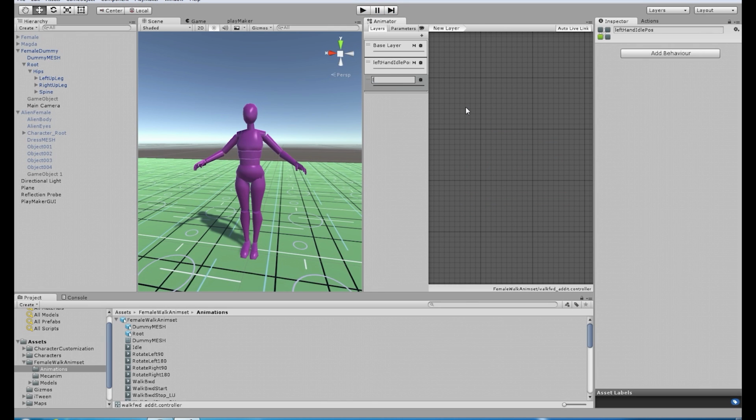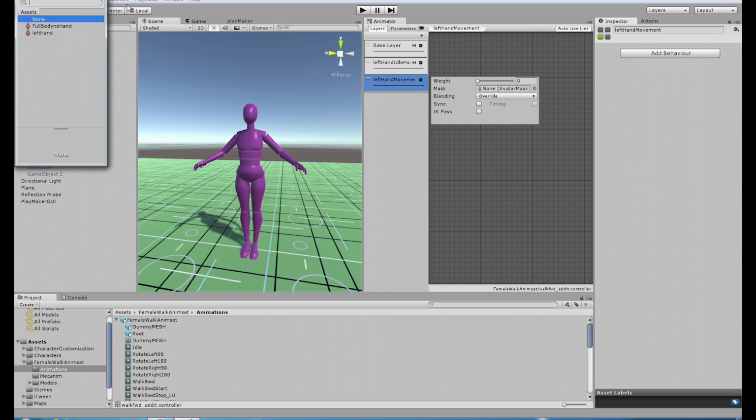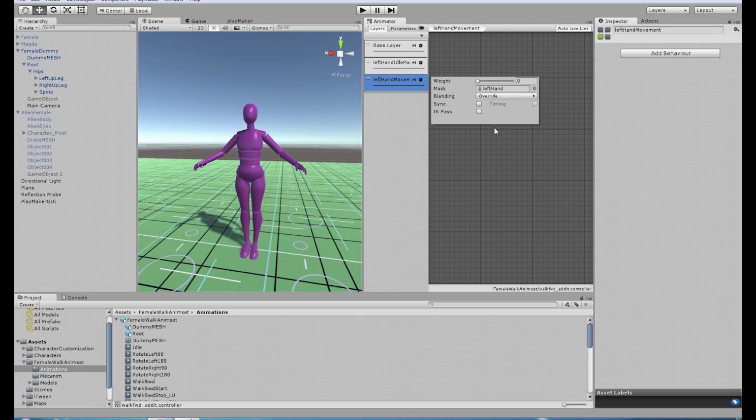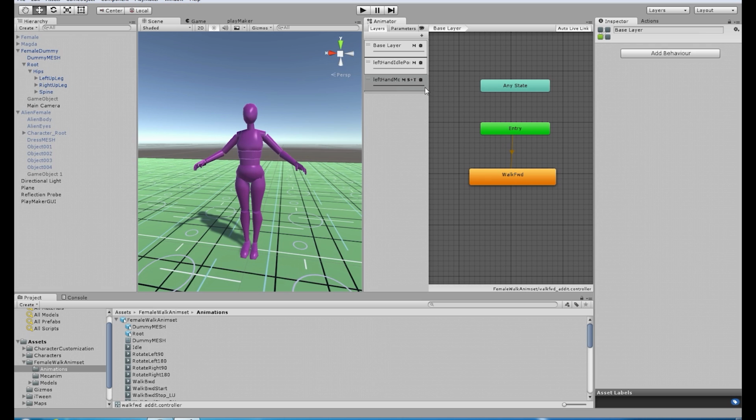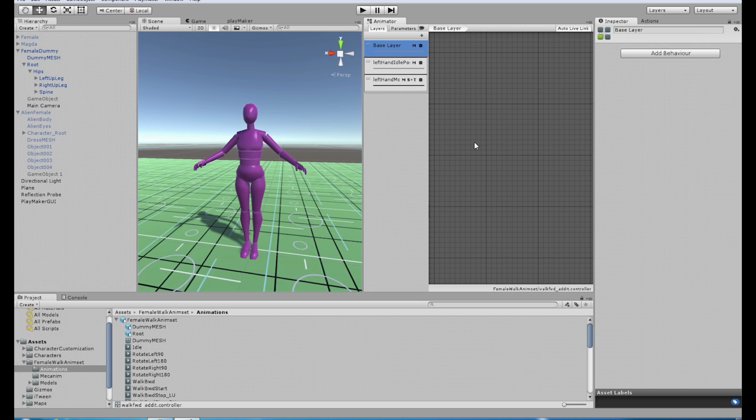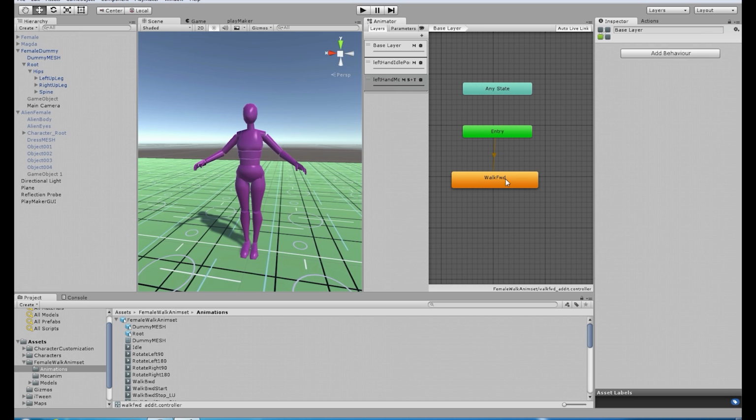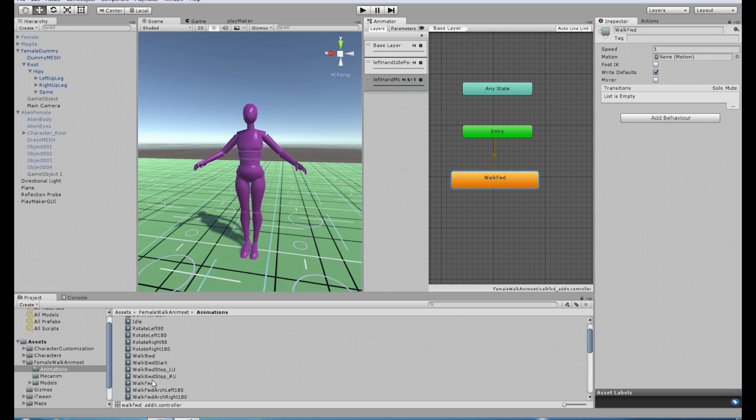So now let's create another layer. Let's call it left hand movement, and of course the mask will be left hand, right? And this time we will sync the layer with the base layer, right? And the timing actually. So now this layer looks exactly like the base layer. Let's just drag and drop the walk forward animation in here, right? And let's see the result.